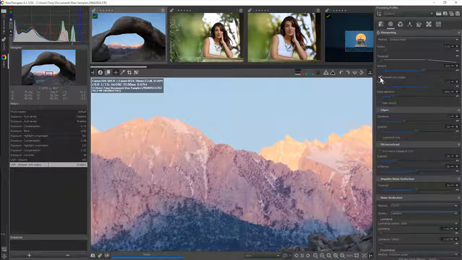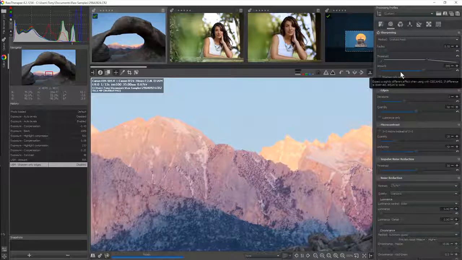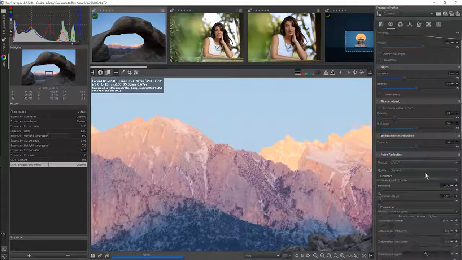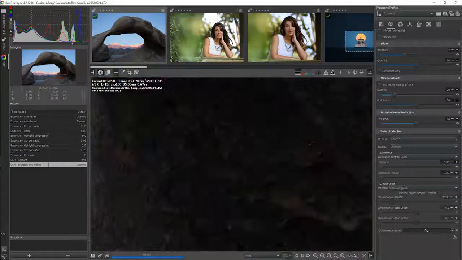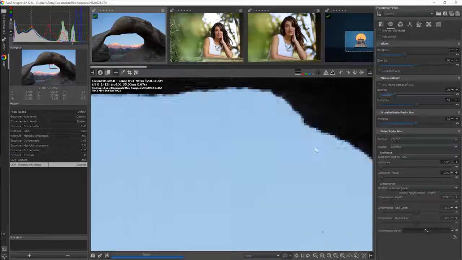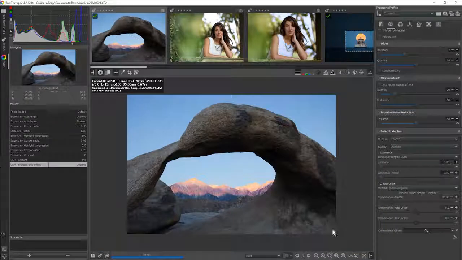Sharpen only edges is a useful feature, but it doesn't always work. You can see, you have to tune it. So you can put some time into that and actually get higher quality sharpening out of that. There's a noise reduction section down here, which this image really doesn't have a need for. Let's zoom back to see the whole image.